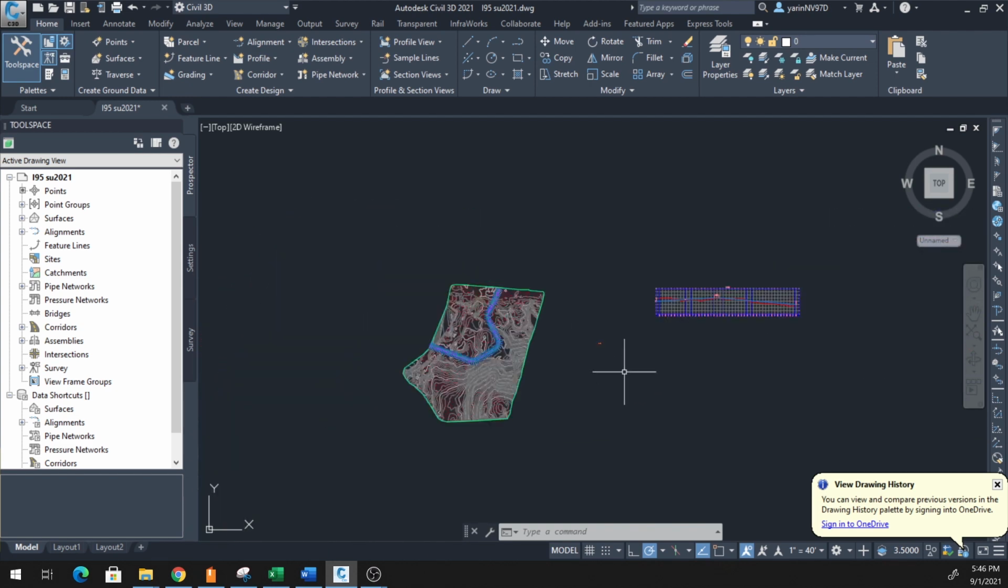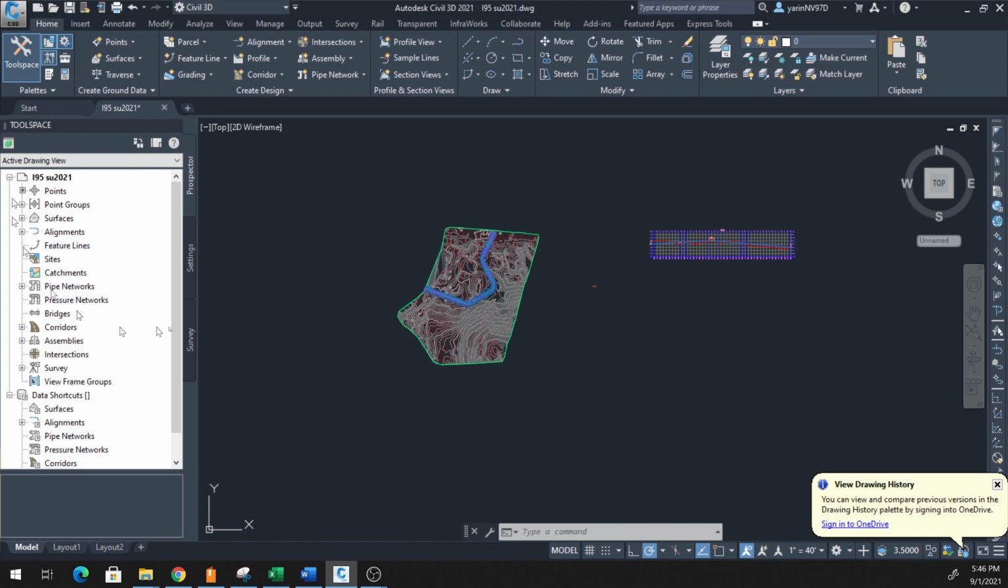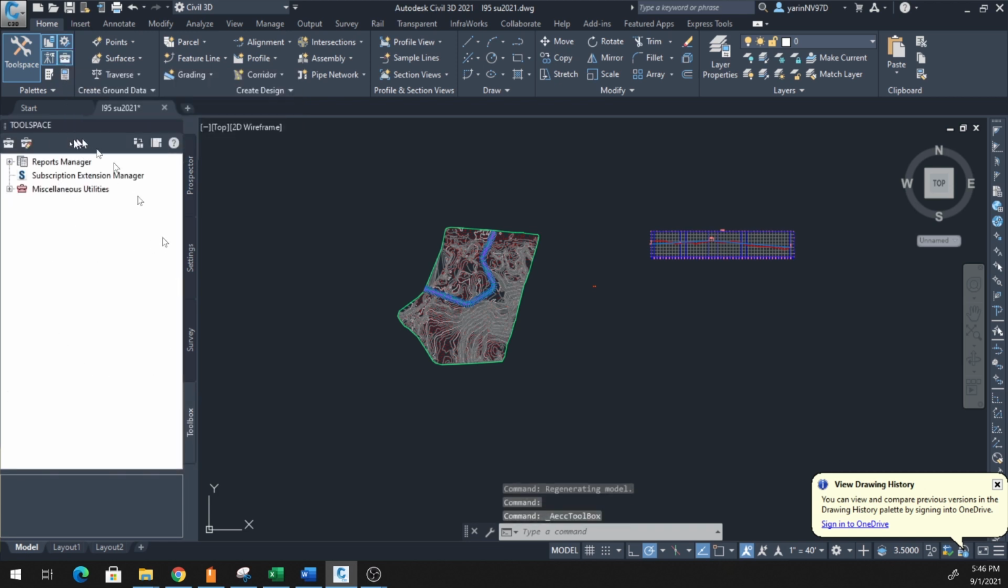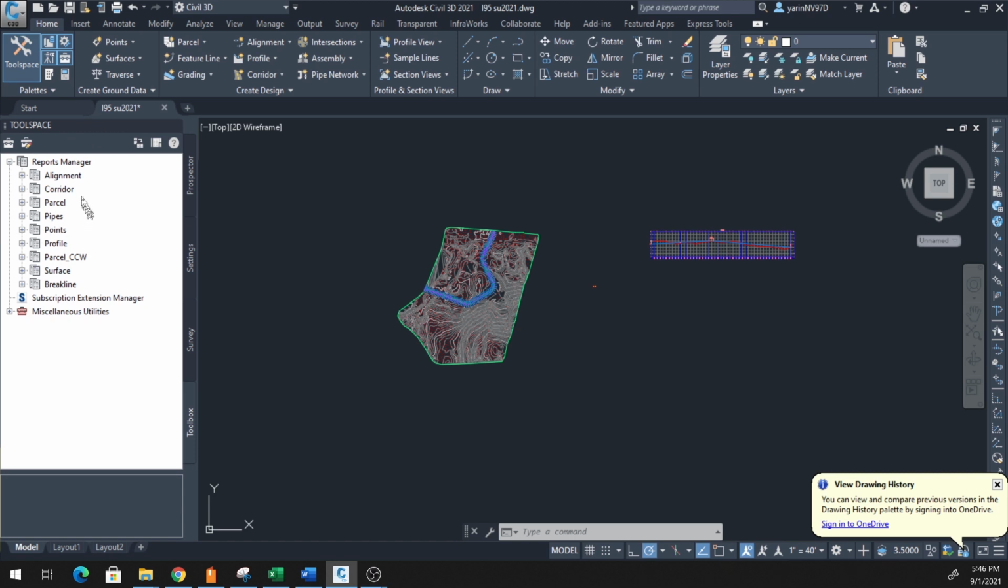The first thing we're going to do is, up here from the Home tab, you can see you have your Prospector. Go right next to the Toolspace, and you can see something called Toolbox. Click on that, and your screen down here changes to the Reports Manager. From here, click the plus sign, and you can see you have alignment, corridor, parcel. Come all the way down to profile and click the plus sign on the profile.